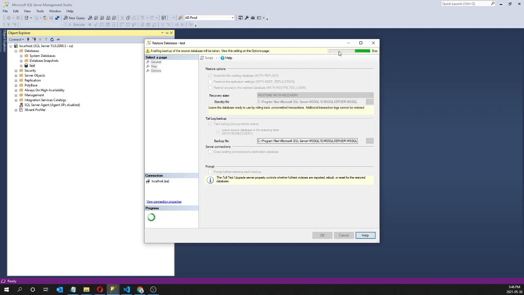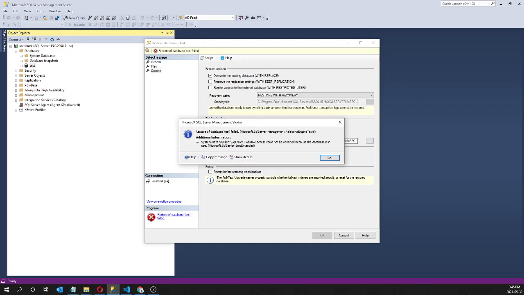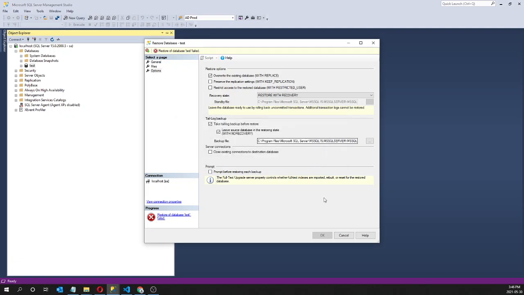And if you see here, the process of restoring has been started, but we still haven't any output. If it actually started restoring, then we should get the progress. But if you see now, it says the restore of database failed, and if you see the additional information, it says because the database is in use. So how to resolve this error?